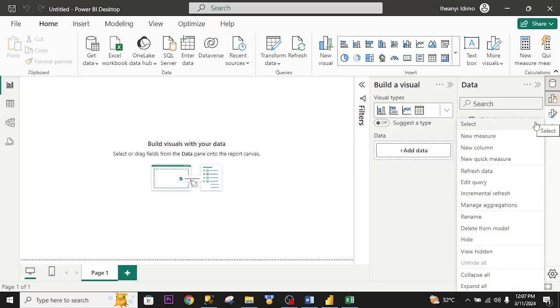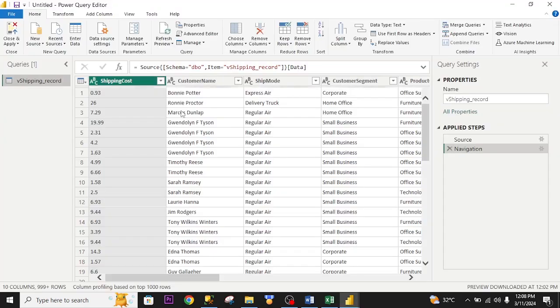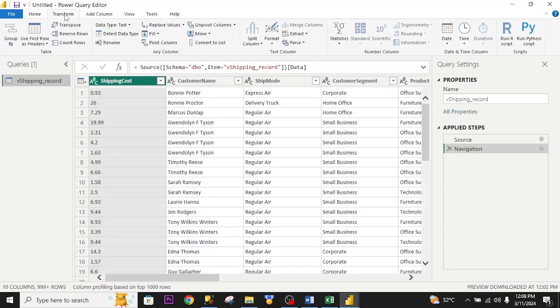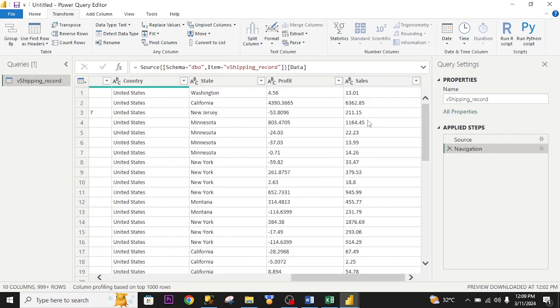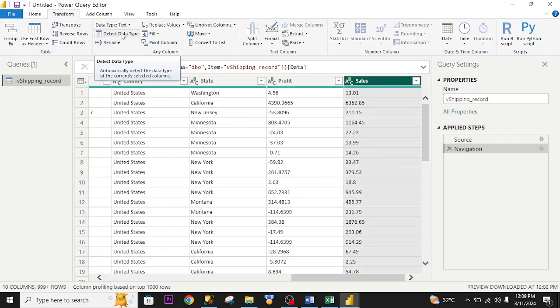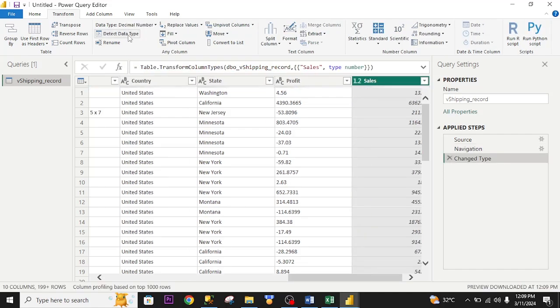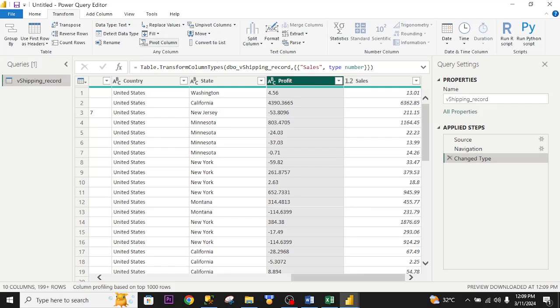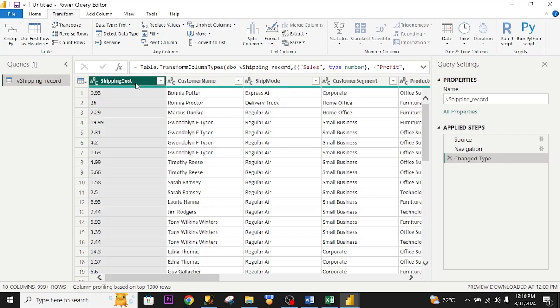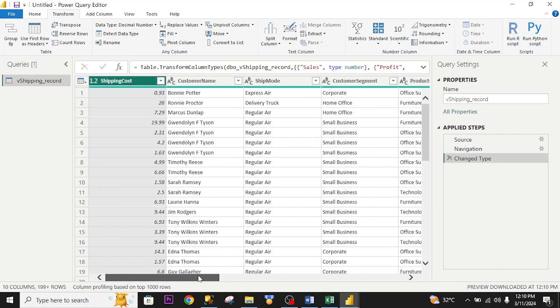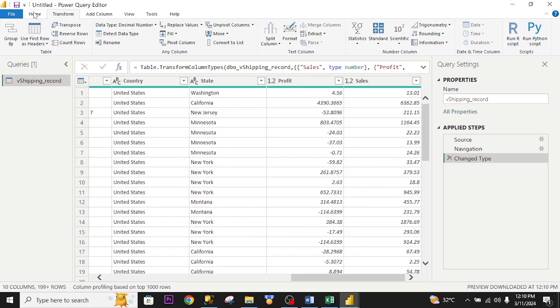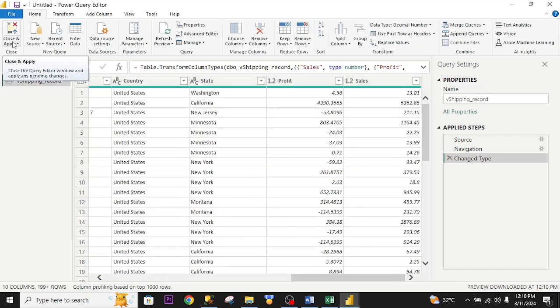Let me right click this. Click edit query. I go to transform tab. Let me change some data types. Under sales, I click detect the data type. It will automatically detect the data type. Likewise, profits. I click automatically detect the data type. Let me click this and say detect the data type. All right, I'm done with the transformation. I go to home, click close and apply.